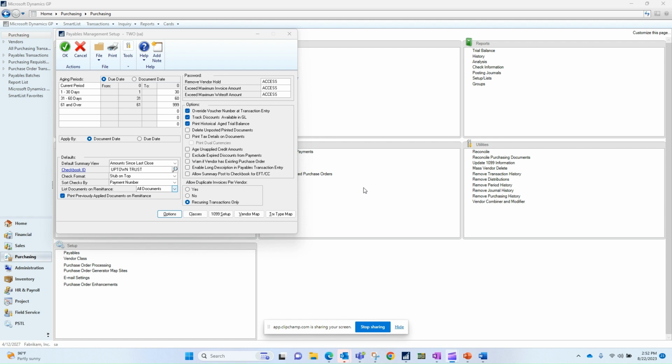And remember, we touched a little bit earlier on this setting in the video. That would be found under your purchasing page, and then under your setup panel, under payables. Again, it's the same setting here.